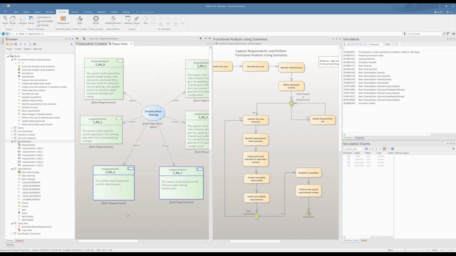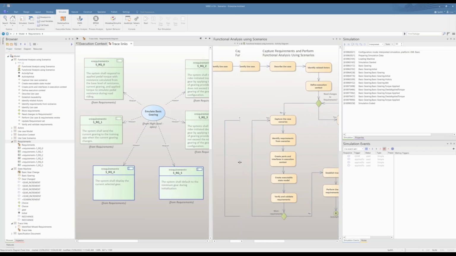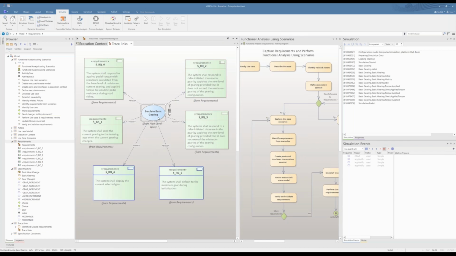Coming back to the question that Scott asked me, towards the last question Scott asked. So this is one way you can have it in a diagram. As you see, this is emulate basic gearing, the use case we talked about in this example. All the requirements we identified are here, and each and every requirement is linked to this use case using the trace link.